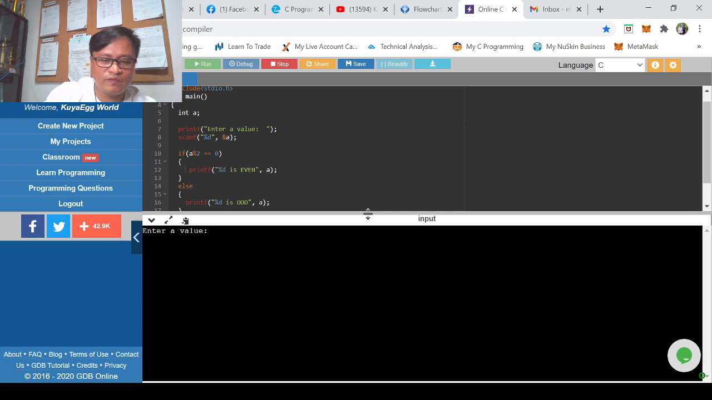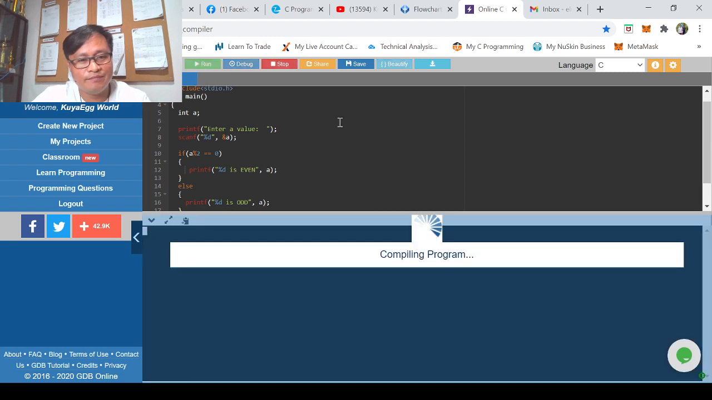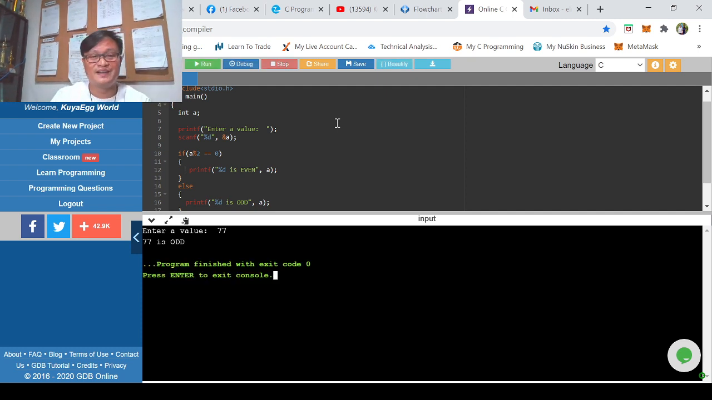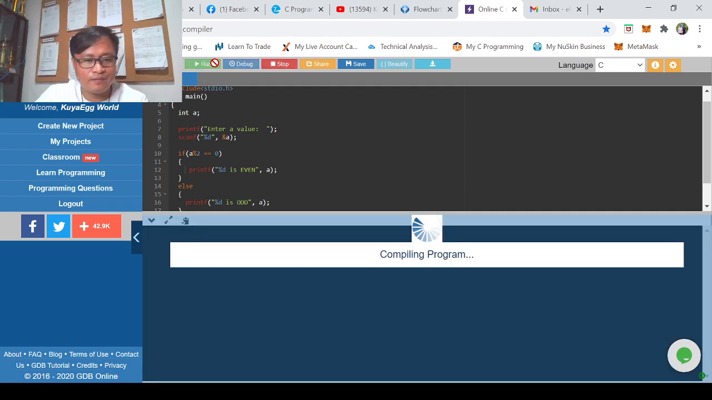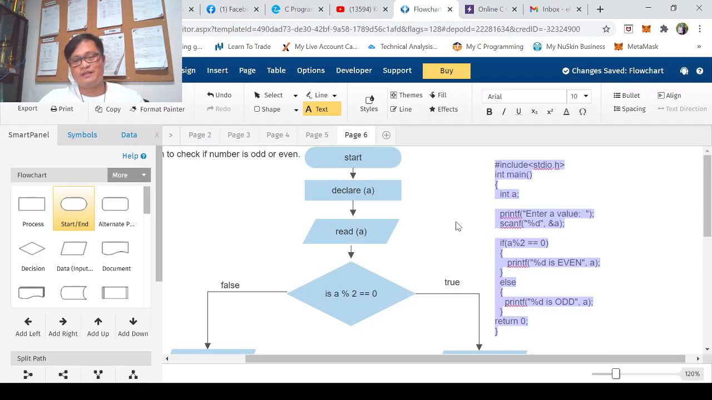Enter a value. Say for example 56. Press enter. 56 is even, right? Yes. 56 divided by 2, the remainder is 0. Okay? So run again. Let's have an odd number, 77, for example. 77 is an odd number. Okay. So run it again. 2. 2 is an even number. Okay. Another example. Last. 3. 3 is odd. Okay. That's good. So this is it.